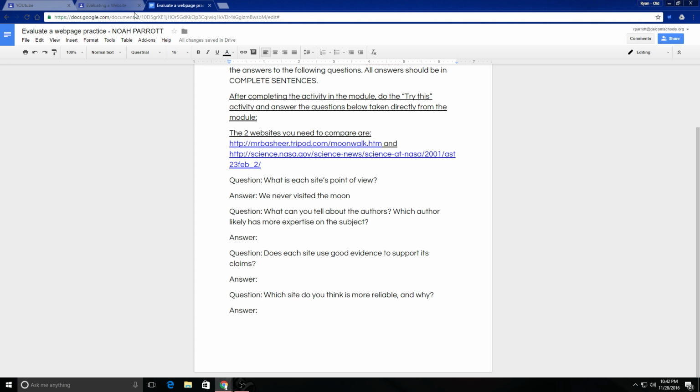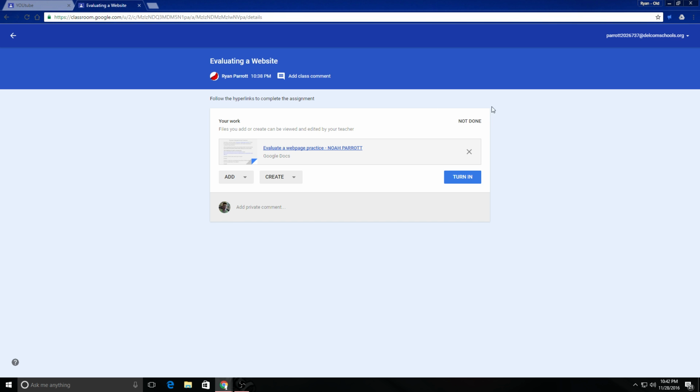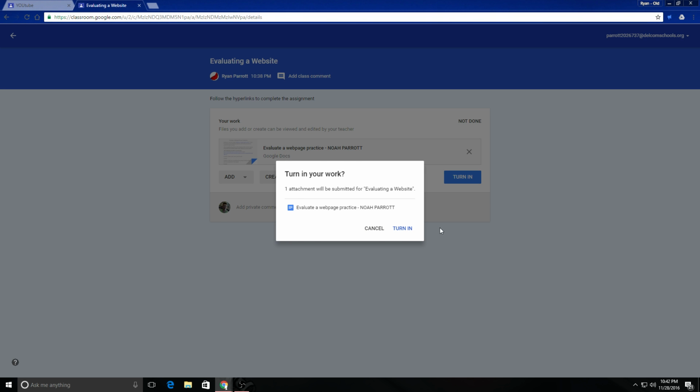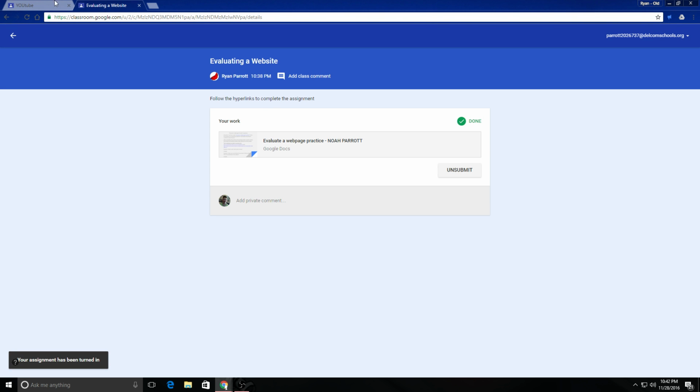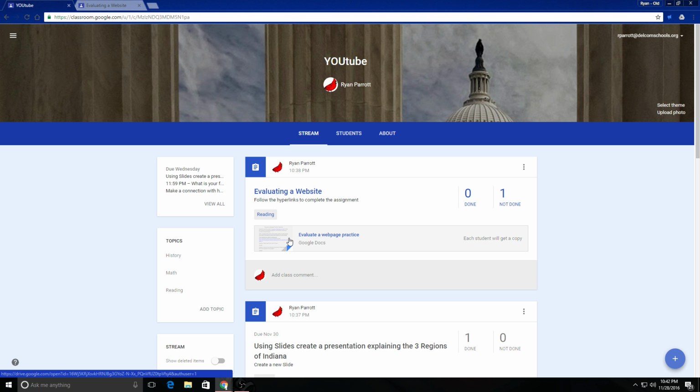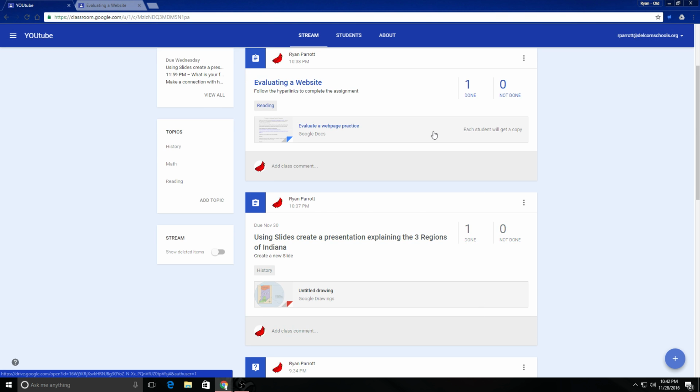He can type right in there because it's a Google Doc, and he's going to save all the time. And when he's done, he can turn it in, just like that. Turn it in, and he's going to get that. Now we click back to the teacher side. Hopefully, I'm still logged in with accepting those things. We get notified that our one student is done with both of these assignments.